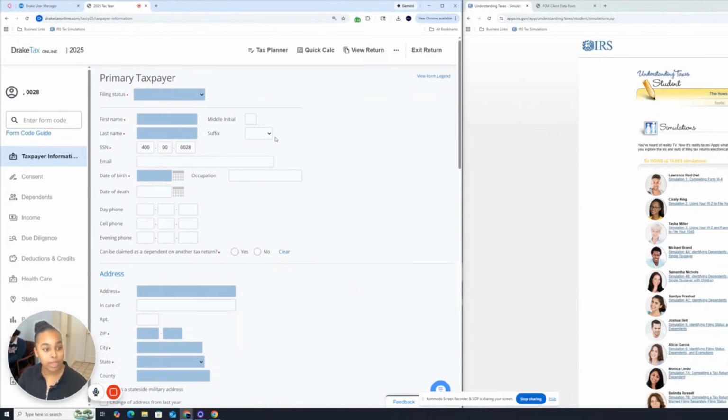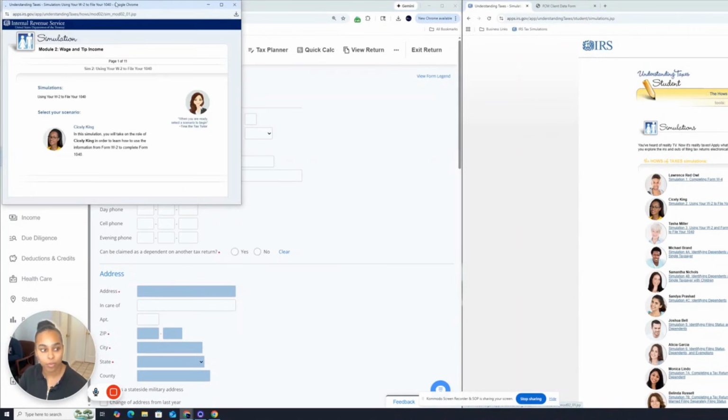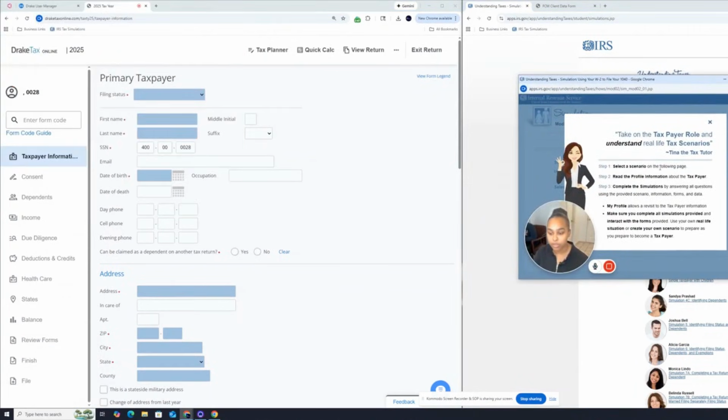So we're going to be using, you can see Cicely King. This is from the IRS website. I just went and typed in tax return, tax simulations, IRS, and this is what I got. There's a list of examples you can use for test purposes. And we're going to be clicking Cicely King. So we're going to be using her.